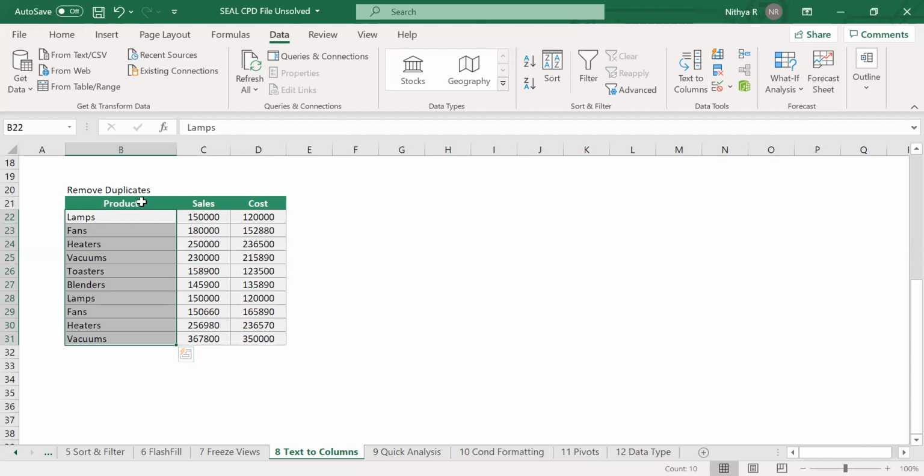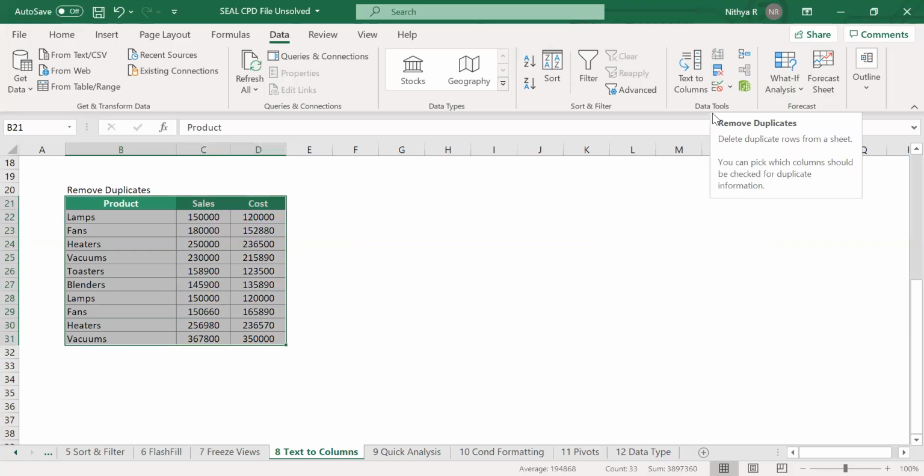How are we going to do this? I am selecting this complete data. Either you can use your mouse to select your data, or press Control A. Control A selects the header also. We'll use the mouse to select the data and then go to the Data menu. Here, in the Data Tools group, you can see an option called Remove Duplicates.